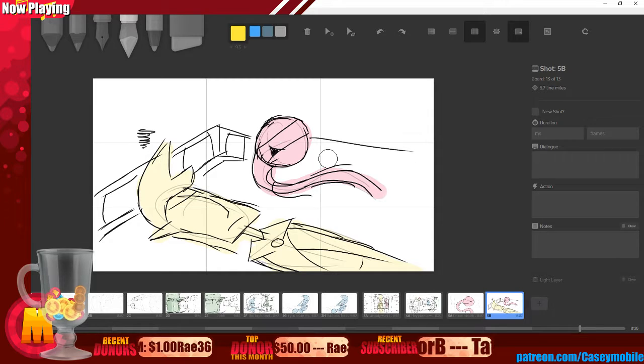I might not do this isometric angle in the end. I might have it be more flat, but we'll see.